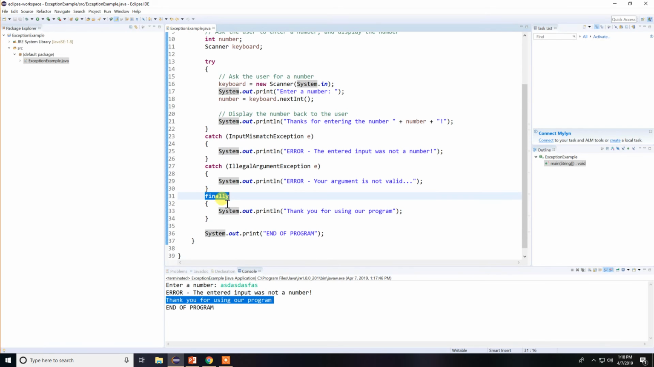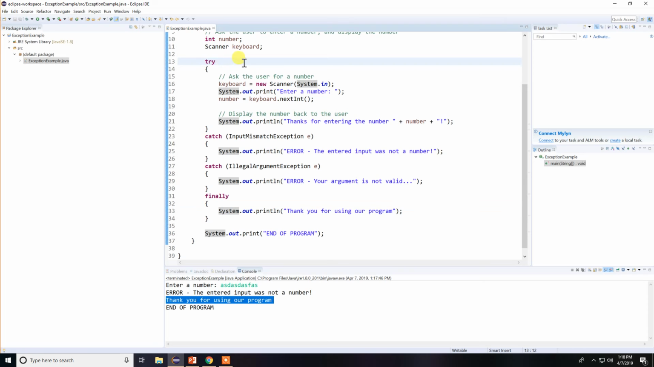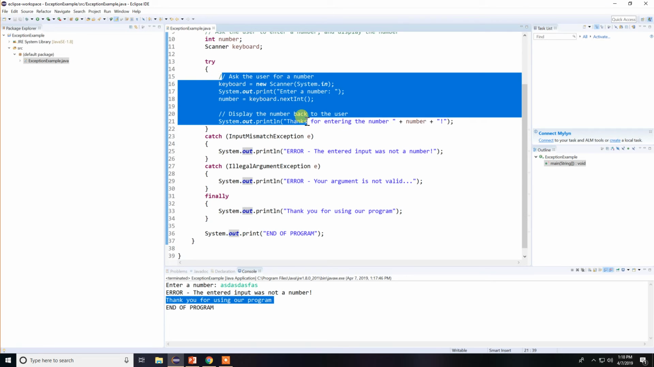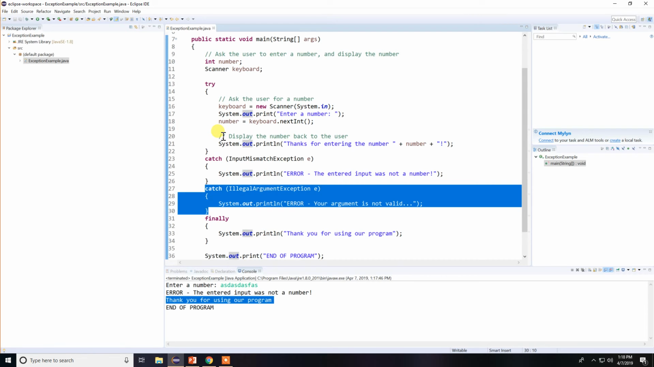So the finally should be created most of the times for something that you want to do if the user either gets the right thing on the try, if everything runs smoothly, and if once you catch that exception, you want to see it as well. So that's the idea in there.